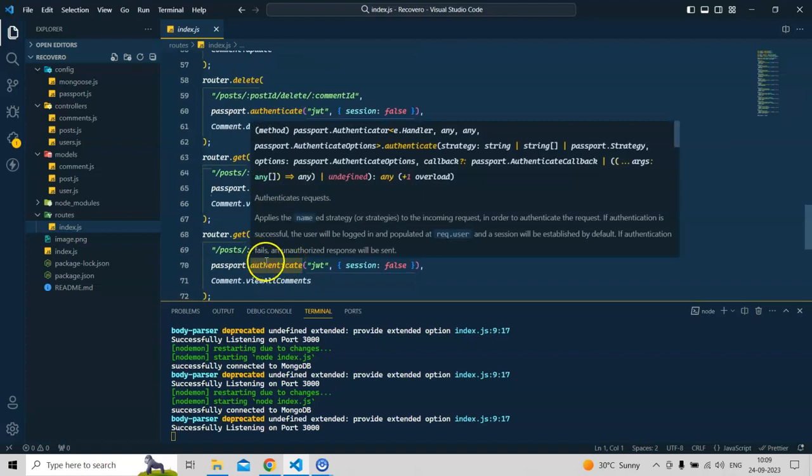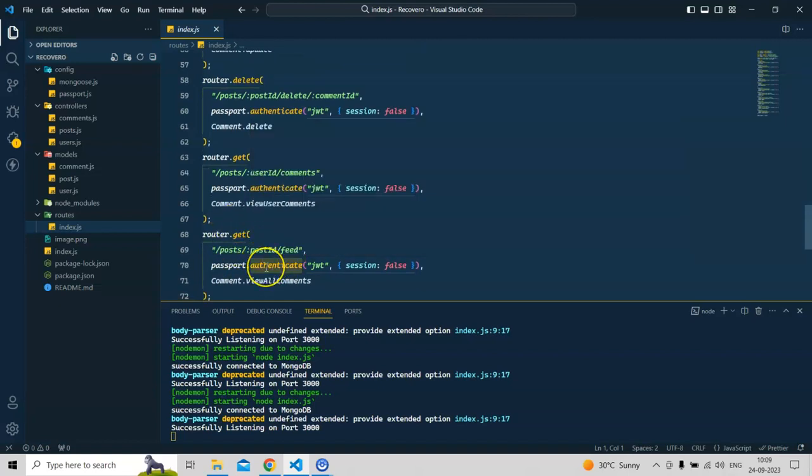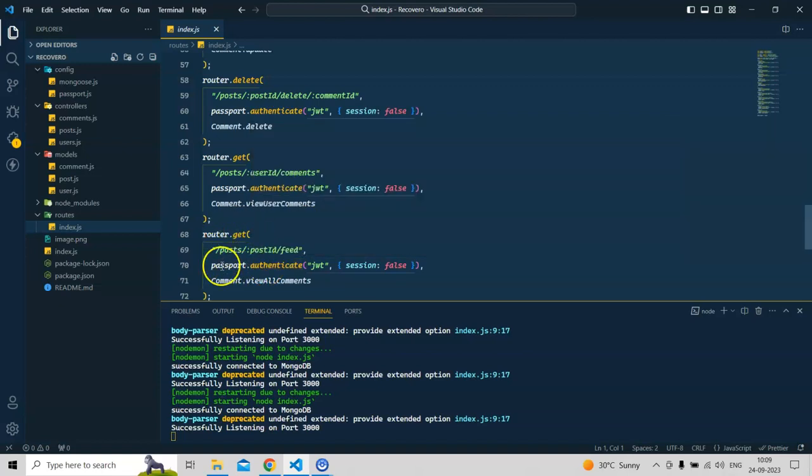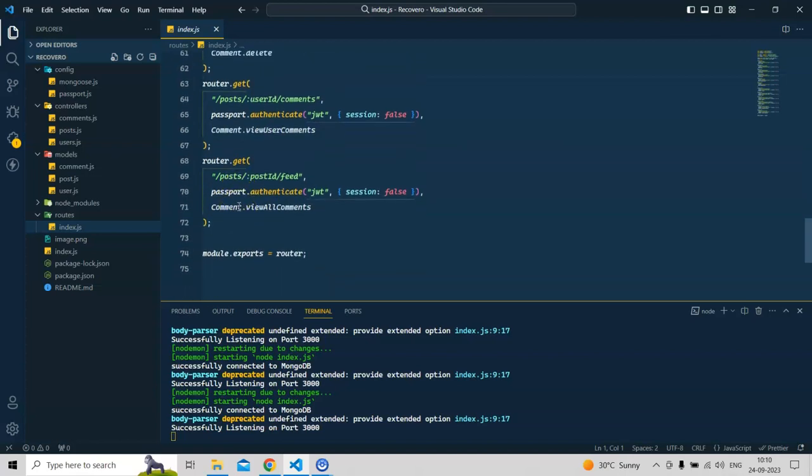So what this mentions is that, for example, if you take a post, we can view all the comments of that particular post. So that function is handled over here. After this, we'll just go to our controllers. First, I'll show you the models over here.